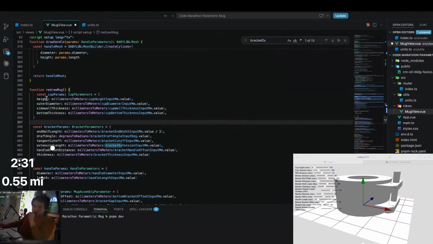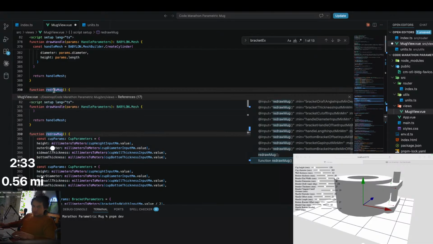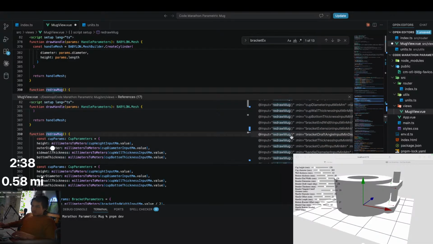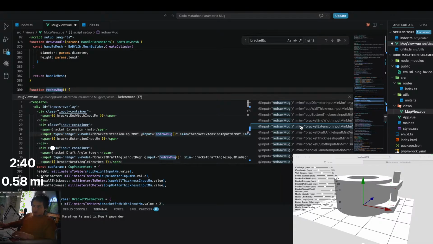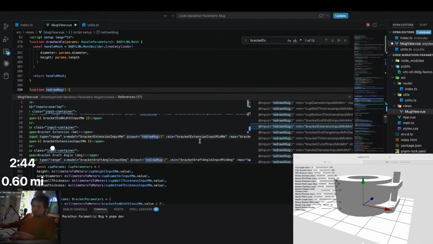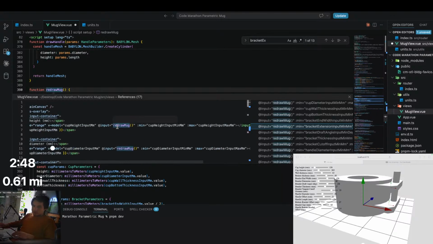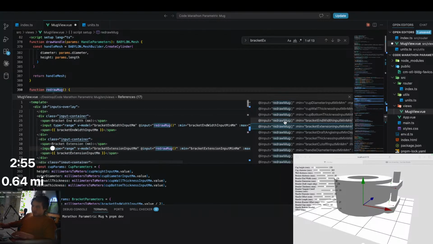Where's the redraw mug function actually being called? Yeah, it is being called when the bracket extension changes. It should probably be changed. We should just have a general purpose on input change and then call redraw mug once there. But it's okay for now.